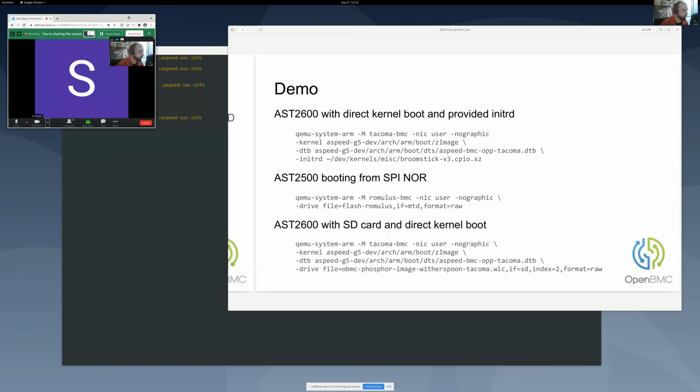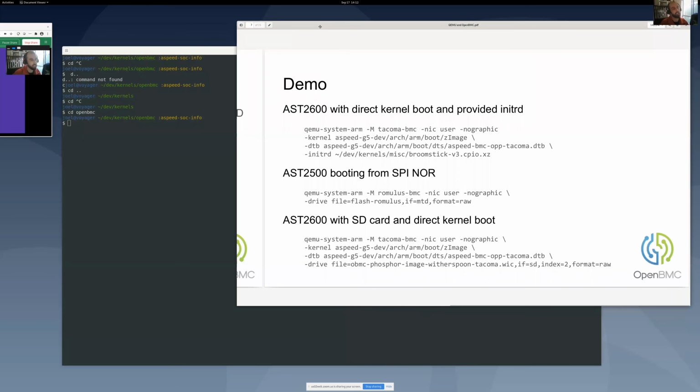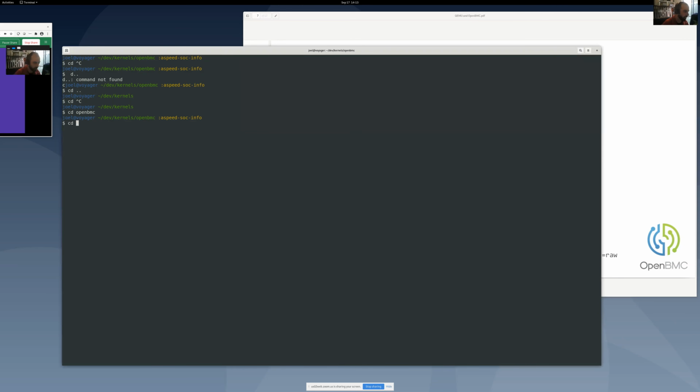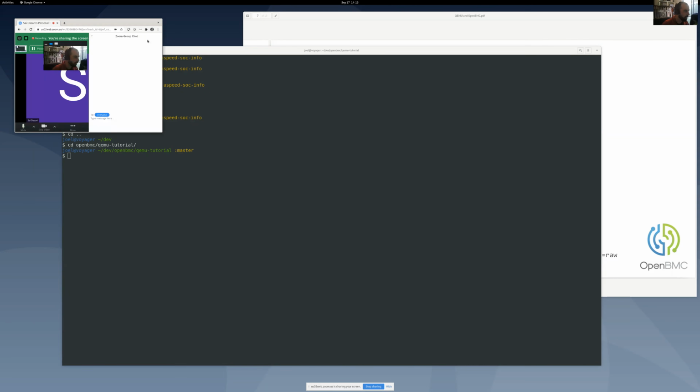So there's multiple ways to use QEMU, depending on what we're trying to test. So the kind of simplest way is if you've got a full system image and you're trying to run that. And so I can cut and paste this.